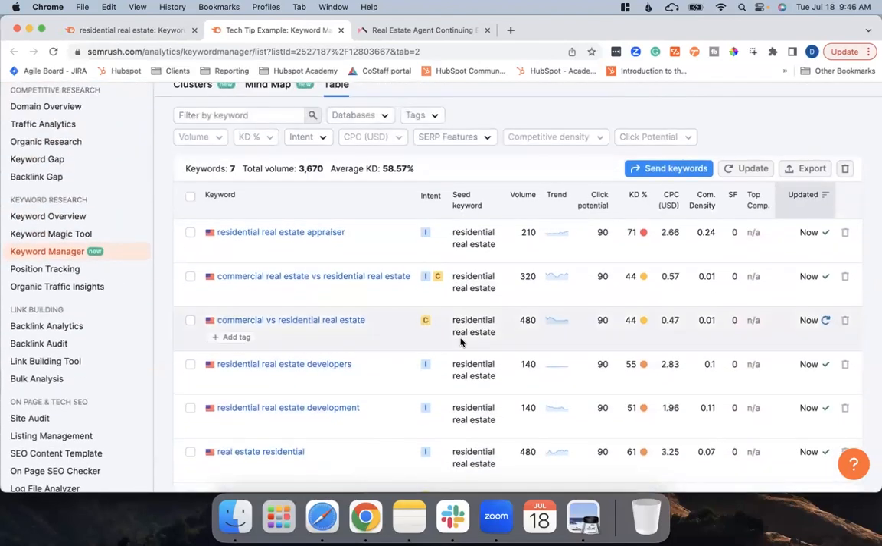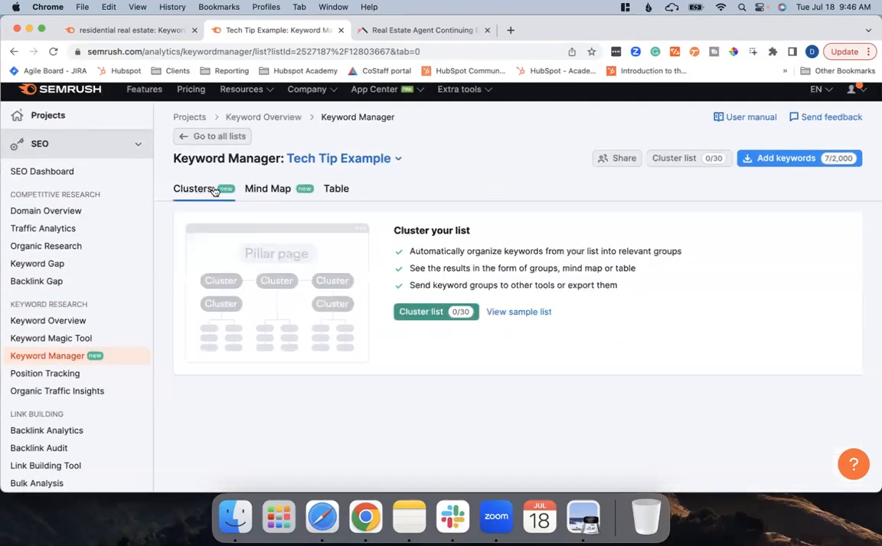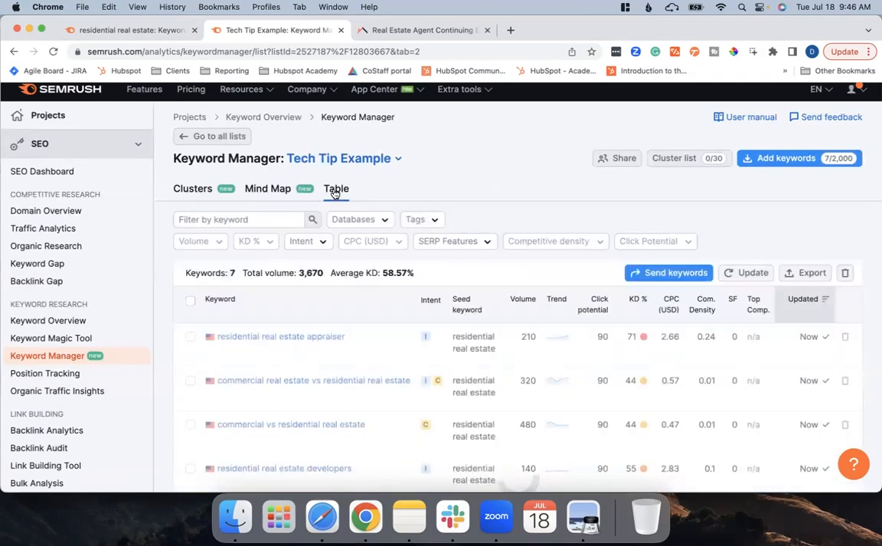And so this is something to come to and use when you are optimizing the content on your website or creating a blog related to these keywords. This tool also has clusters and mind maps. Those are for a completely different tech tip. We can get to that in another video, but this is where you can always come back to those keywords that you found in your keyword magic tool.